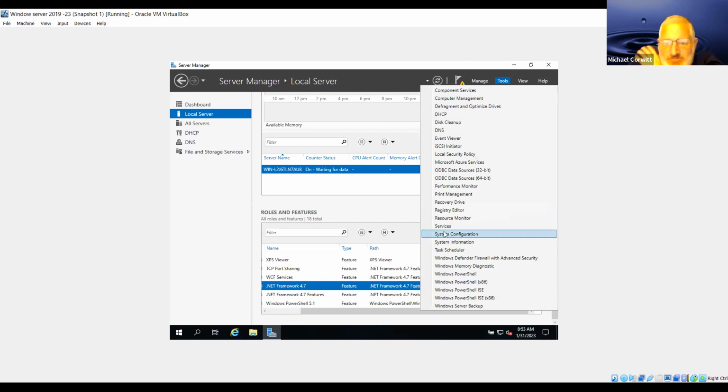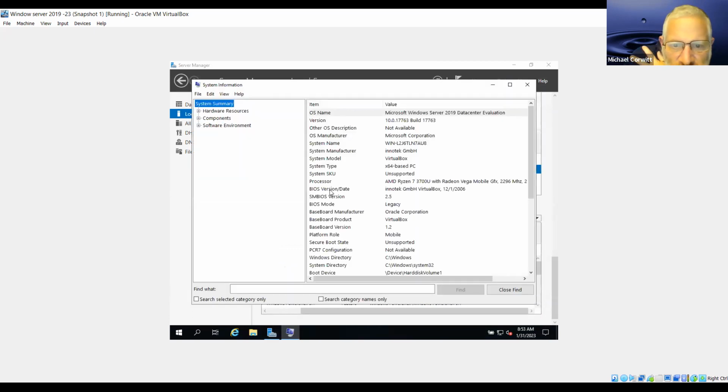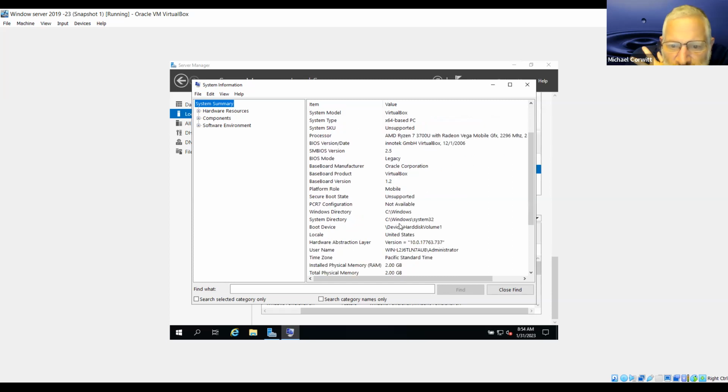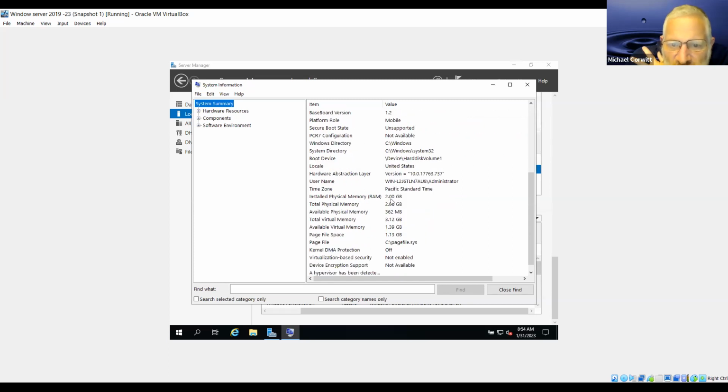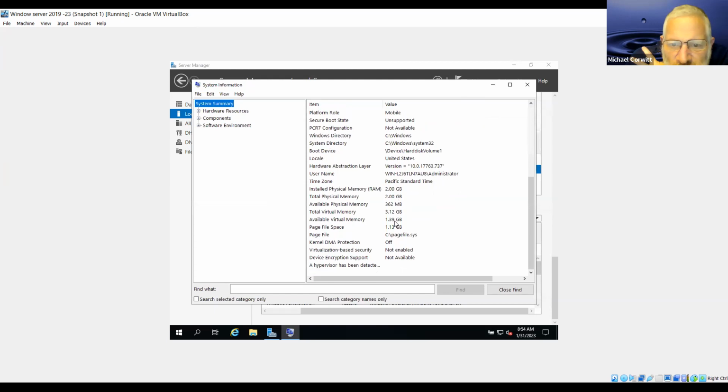What else we got here? If you want to find your system information, there we go. It tells you that we have a 2019 Datacenter evaluation. It's a VirtualBox. It's under legacy mode. This is how much RAM I'm using. Let's see what else we got going on here. It's set up for Pacific Standard Time, which I should have set to Mountain.